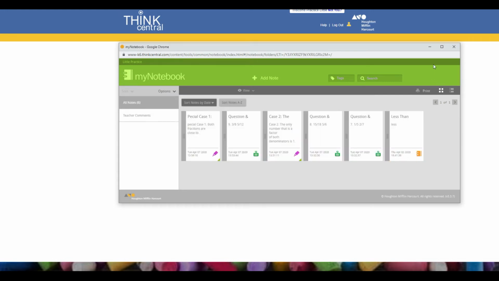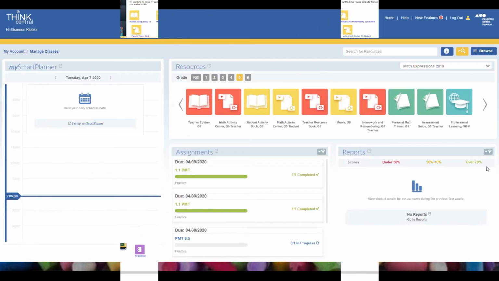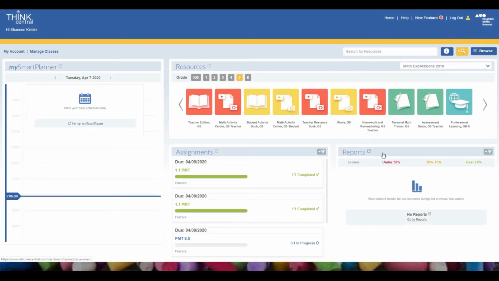So my teacher hasn't commented on any of my work yet, but I could click on it there. Okay, so I'm going to go ahead and close this out, and we're going to log out as a student right now, and we're going to log in as a teacher. So now I'm in the teacher dashboard here. I'm logged in as a teacher. Notice I'm in the Math Expressions 2018, which I'm circling on the right. It's important that you're in the correct copyright, especially if you have access to multiple copyrights or to other HMH products. So you can now go to your grade.